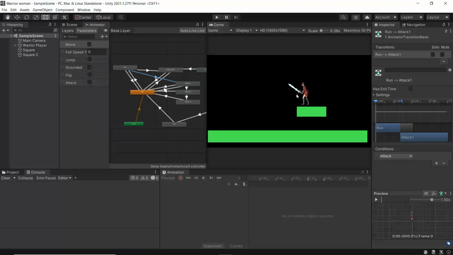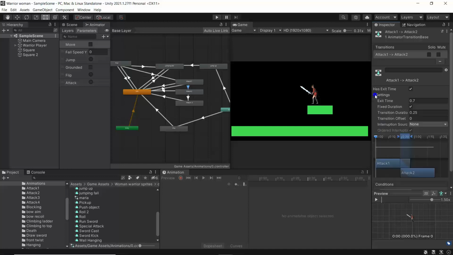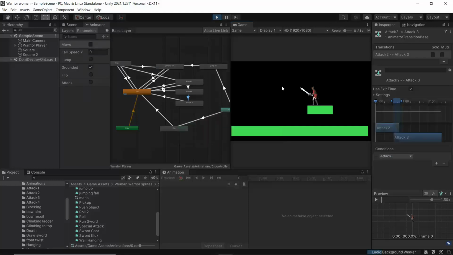So nice. And before we finish the video, to be sure, the first one has an exit time of, for example, 7, no, it's 7, this one should be less than that one. Because now if I set, for example, 75, then we are not going to the third animation, because we go back to idle. You see, we are not going to the third attack animation.